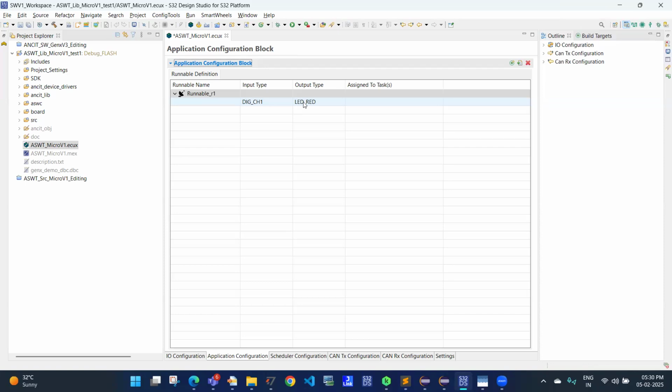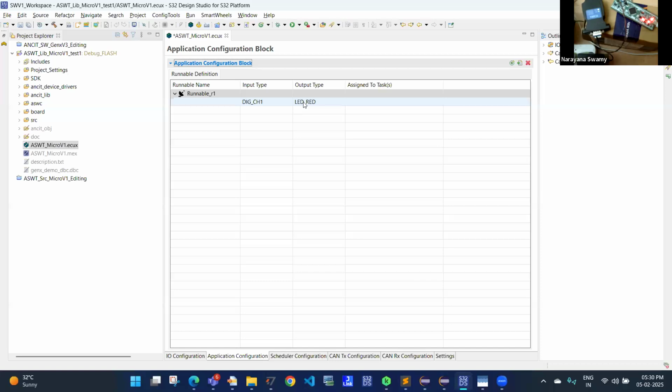In NXP itself, in any microcontroller, the first way is that you can directly operate on the pins by writing to registers. The second way is that every company will give you a low level driver, which they also call a HAL layer, hardware abstraction layer.